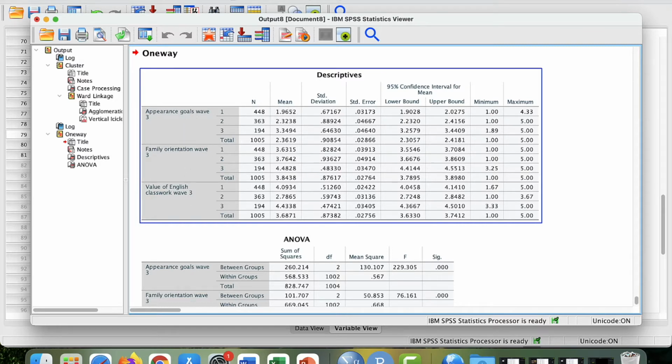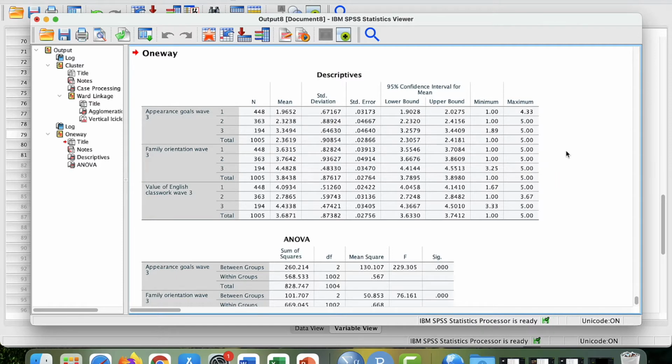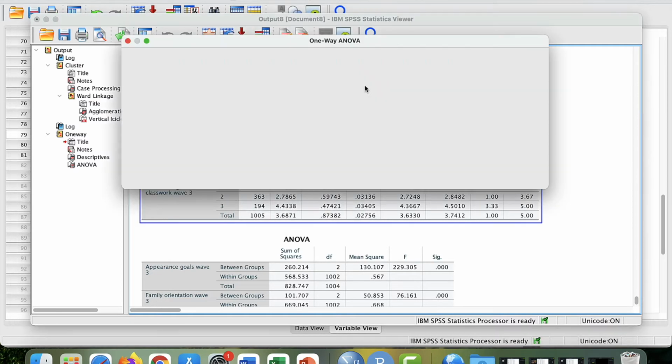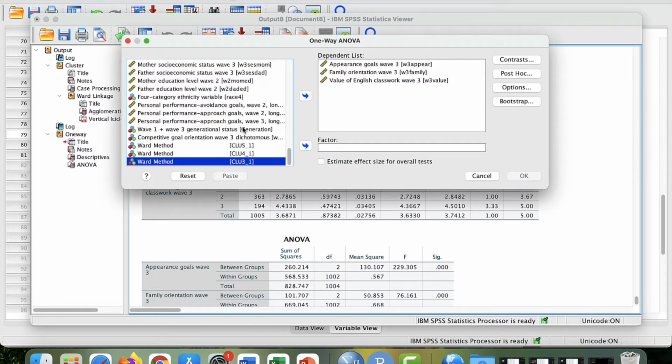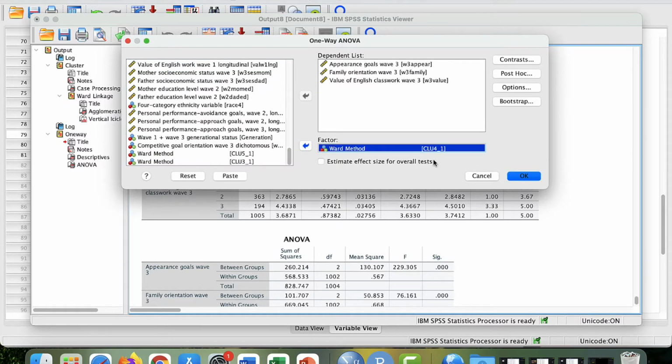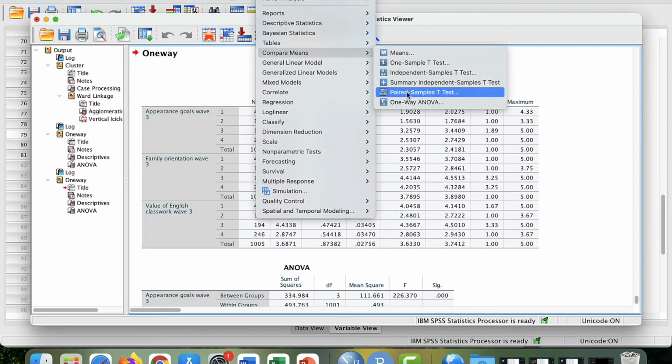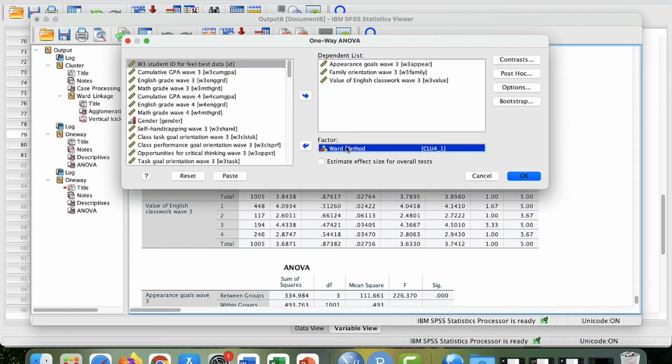So cluster 1 has a mean of 1.965 on appearance goals. Cluster 2 has a mean of 2.32. Cluster 3 has a mean of 3.349, like that. So you get these statistics, and it starts to give you an idea of what your clusters look like. I'm going to do the same thing for the 4 cluster solution, and then I'm going to do it again for the 5 cluster solution.